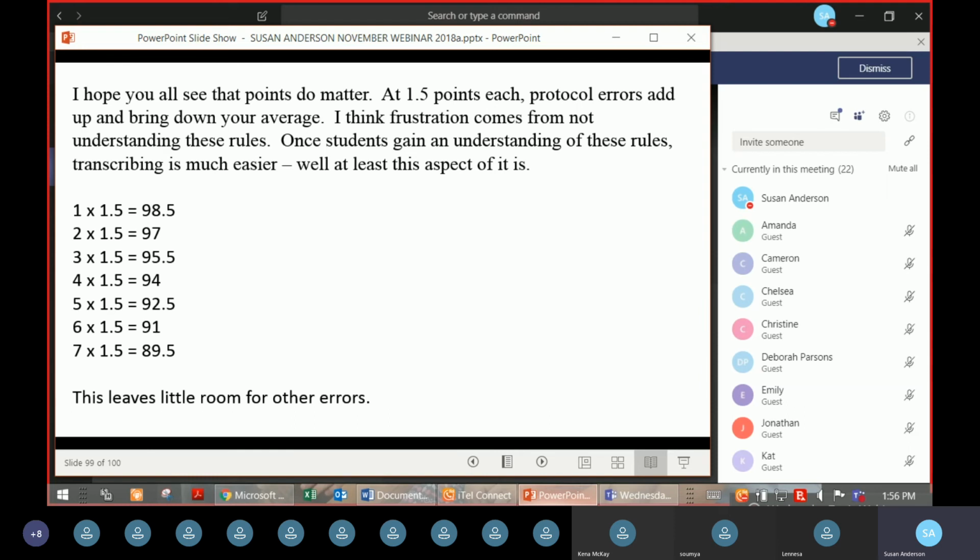So I hope you understand and see that these do matter. At 1.5 points each, protocol errors add up and bring your average down. And I think frustration comes from not understanding these rules. And once you gain an understanding, transcribing is so much easier. Well, at least that part of it is. And if you have this many errors, it leaves a little room for any other errors.